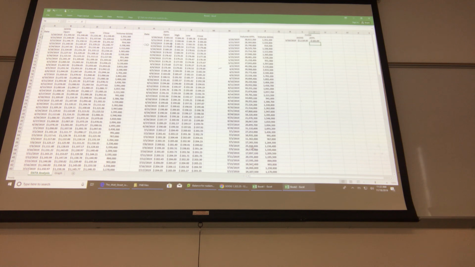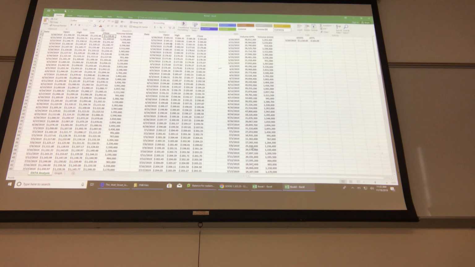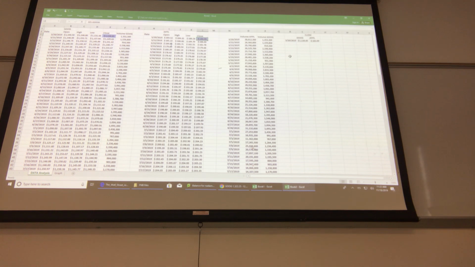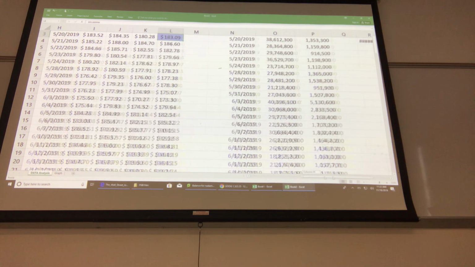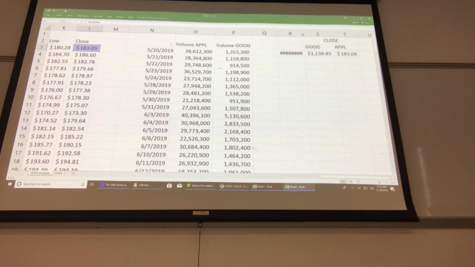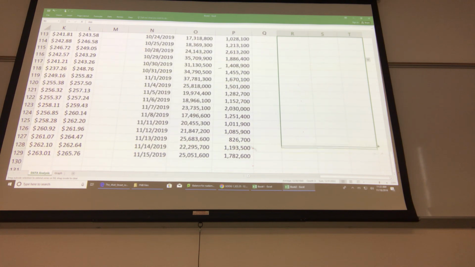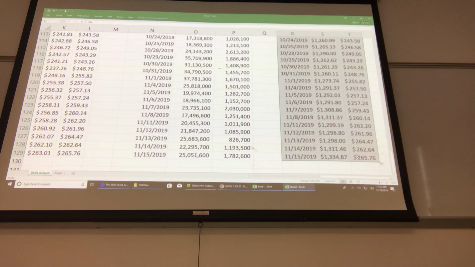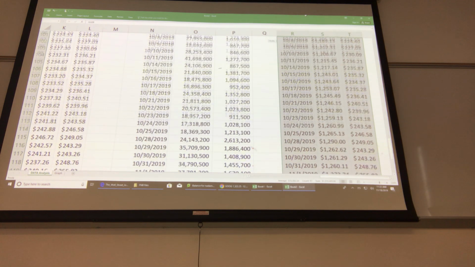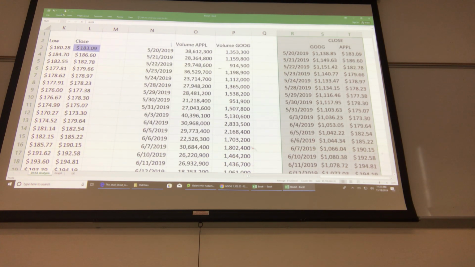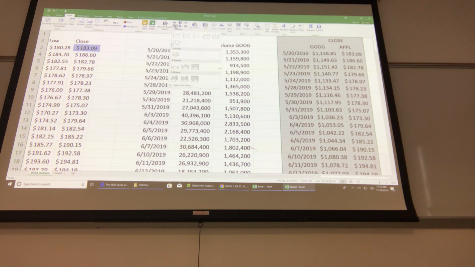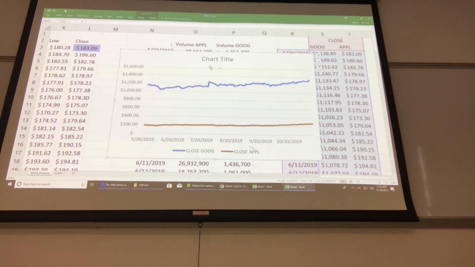I double check to see this is correct. This is what I get from Google. This is what I get from Apple. It's correct. And since it's correct, I go on and I focus on what I'm interested in. I take that information and I look at the entire 6 months period. And as I have it, I want to graph and see what is happening with the closing price of Google and Apple.